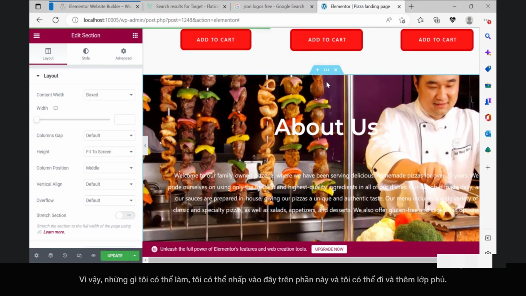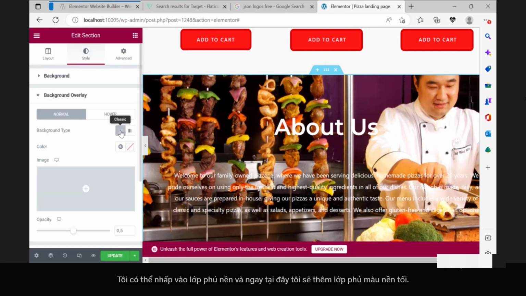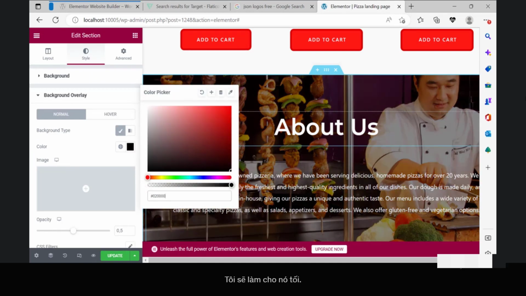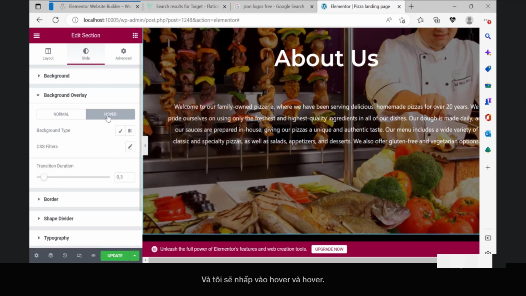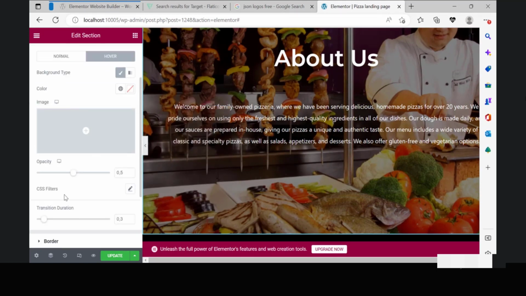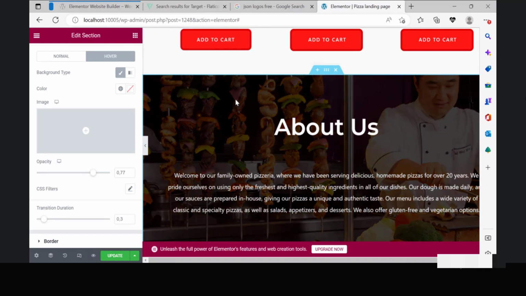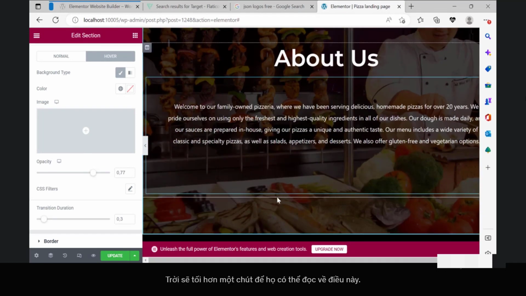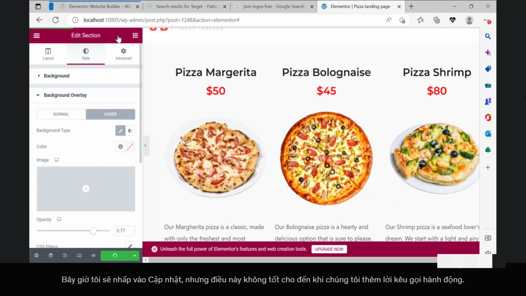So what I can do, I can click here on the section and I can go and add an overlay. So I'm going to click on style here. I can click background overlay, and right here, I'm going to add a background color overlay of dark. Now, the opacity is 50, so it's quite good. And I'm going to click on hover. And on hover, I'm going to make the opacity a little bit darker. So now when people hover over this section, it's going to grow a little darker so that they can read about this. Now I'm going to click update.